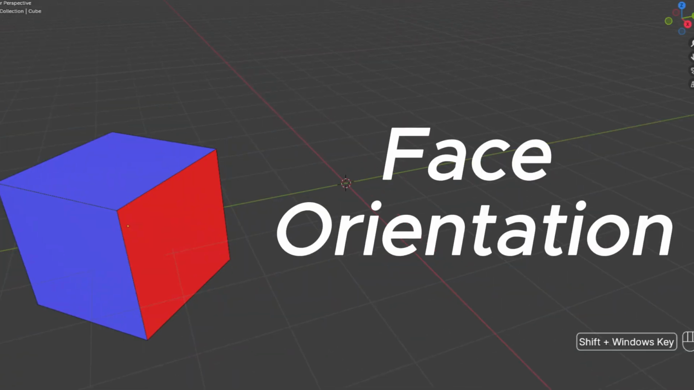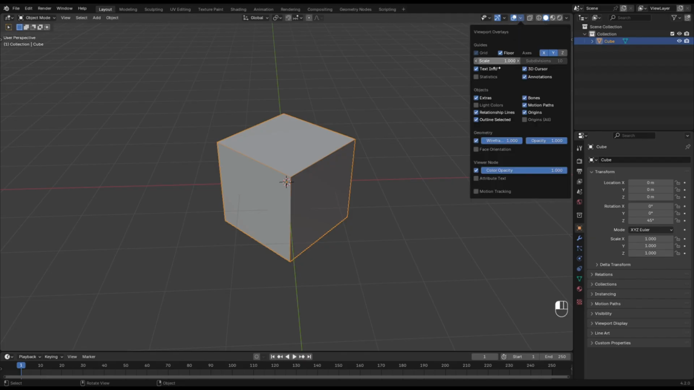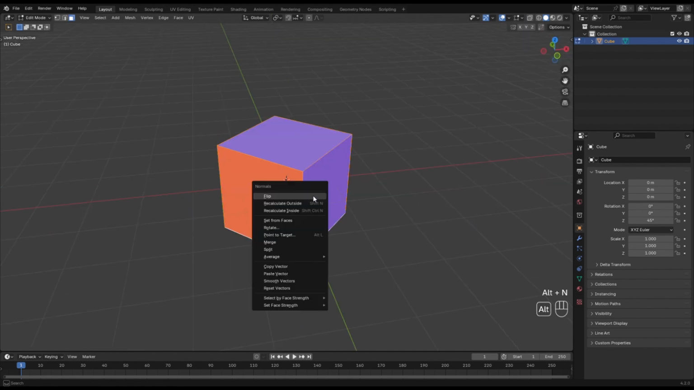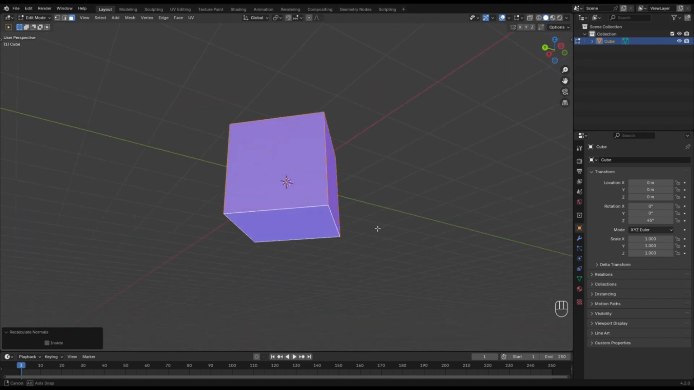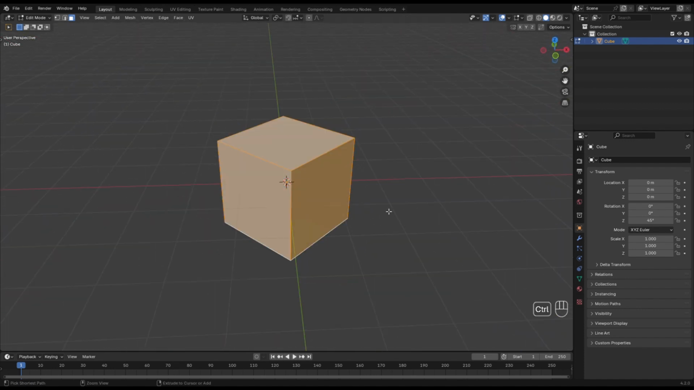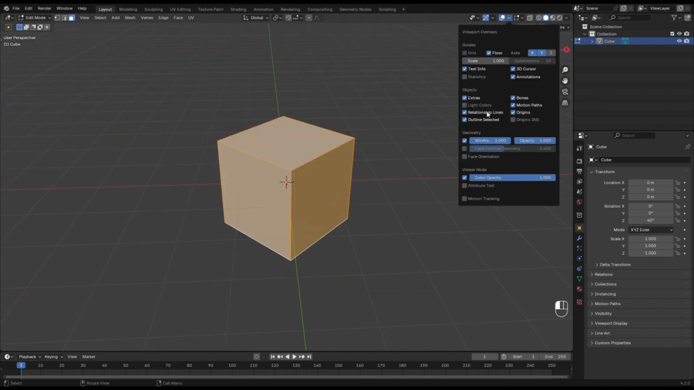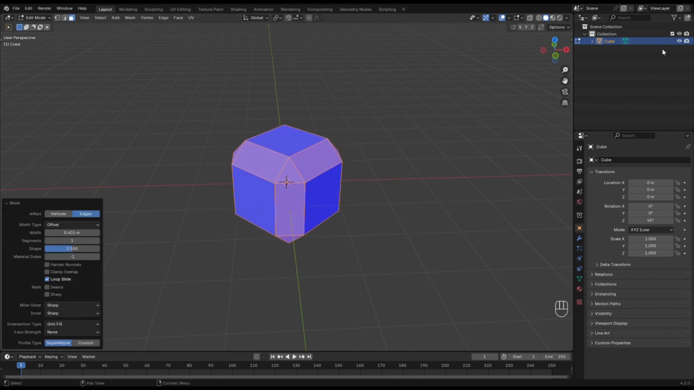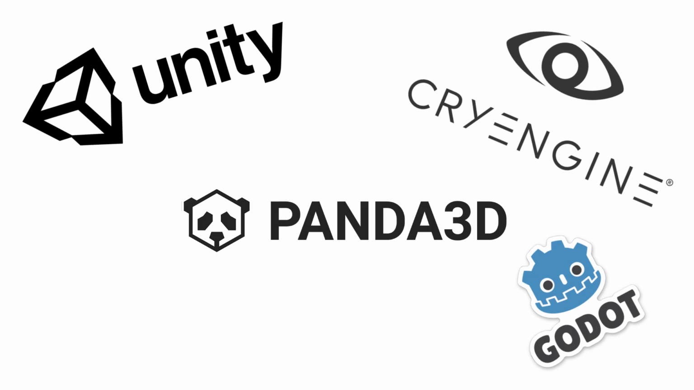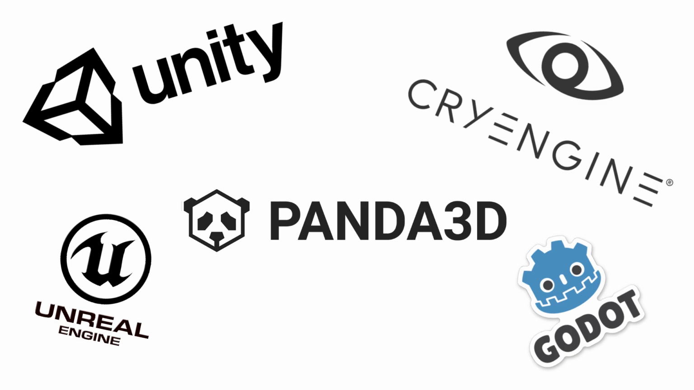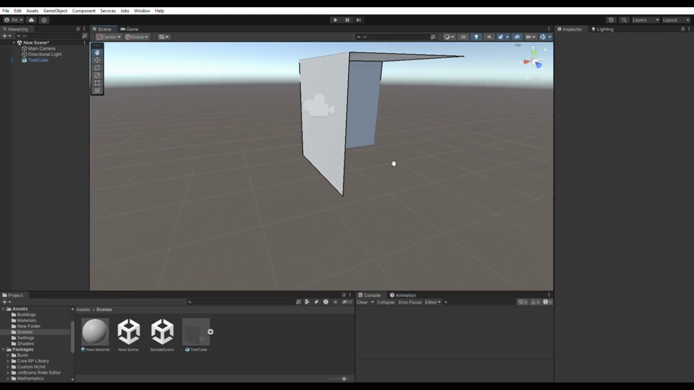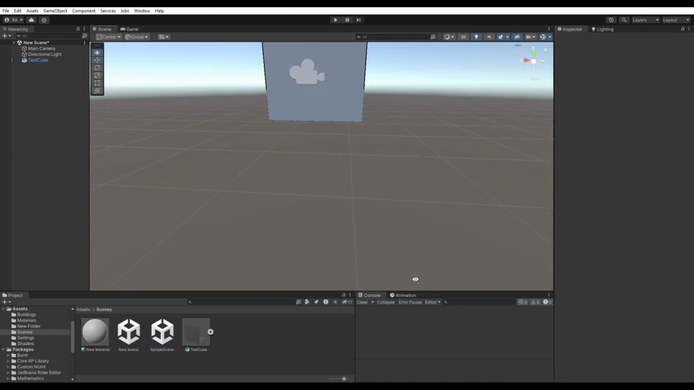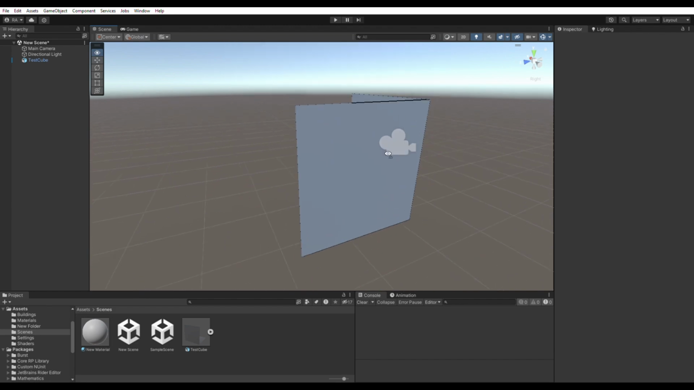Let's talk a bit about face orientation. It's always a good idea to check if your object's faces are correctly oriented. Incorrect face orientation can cause issues not just while modeling your object, but also when exporting it to other platforms. In Blender, for example, incorrect face orientation can interfere with actions like applying a bevel. When it comes to exporting, many engines have default settings where materials are only applied to one side of an object's faces. This means you might encounter parts of your model that appear invisible or even transparent without understanding why.